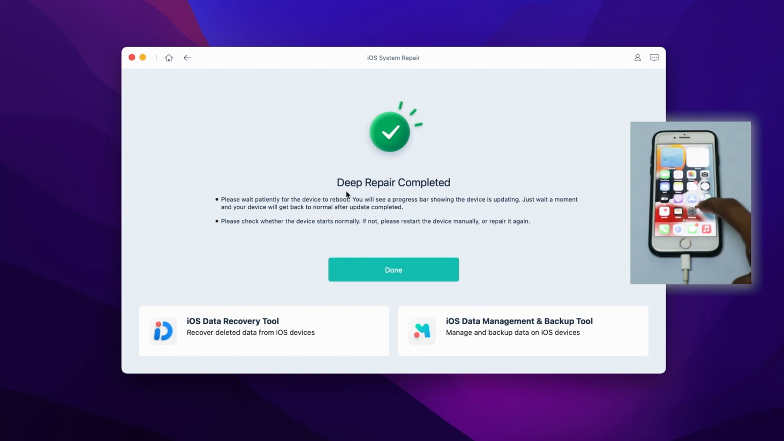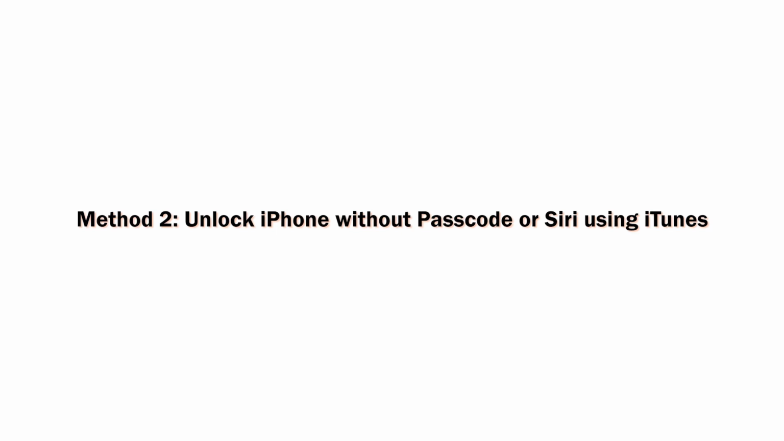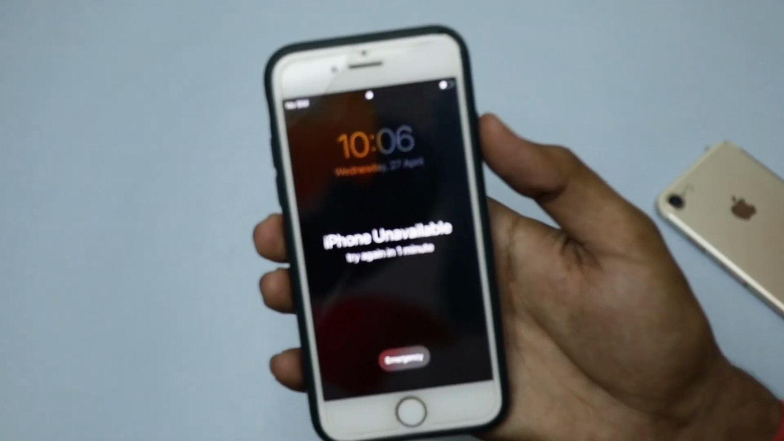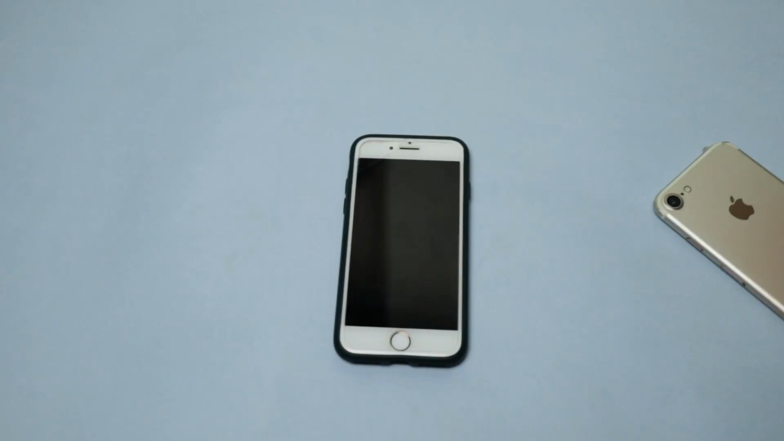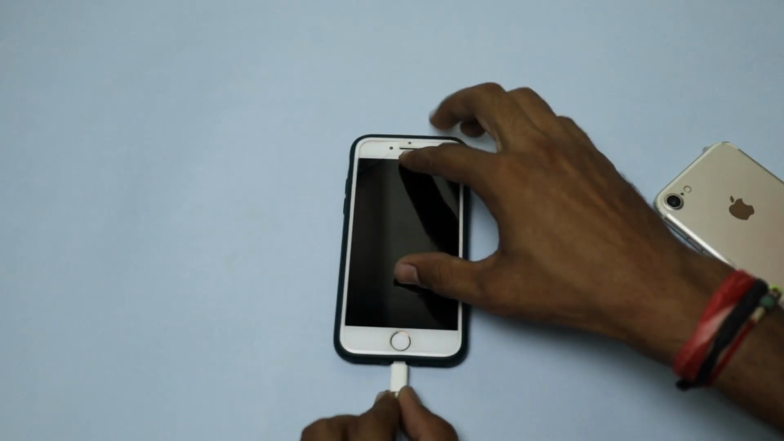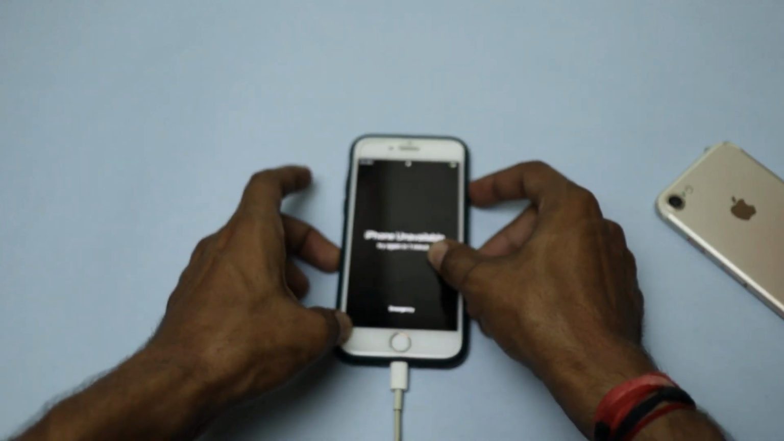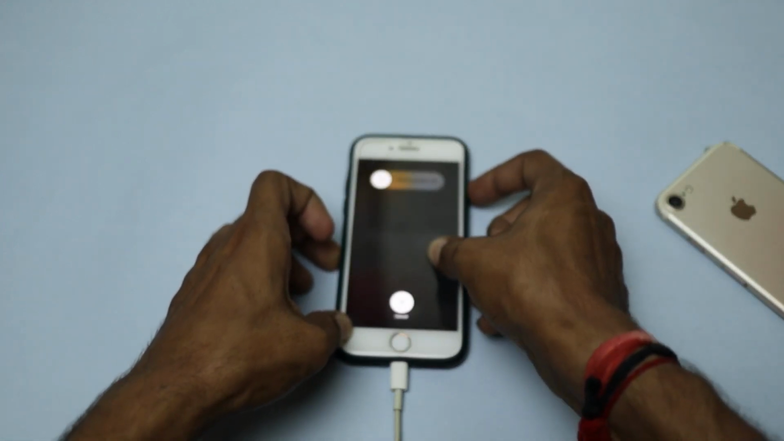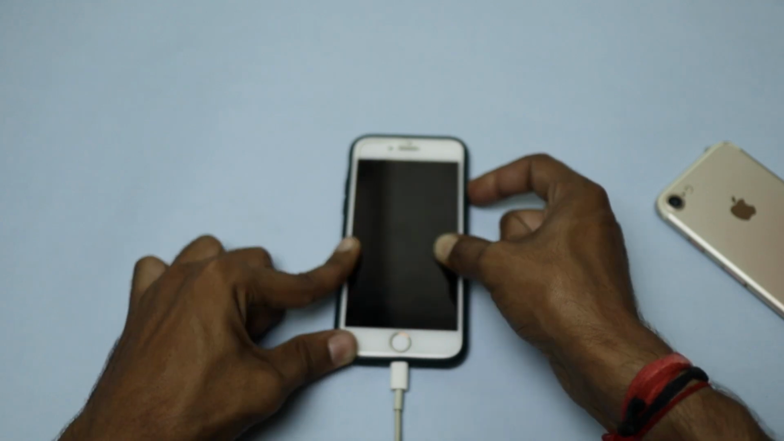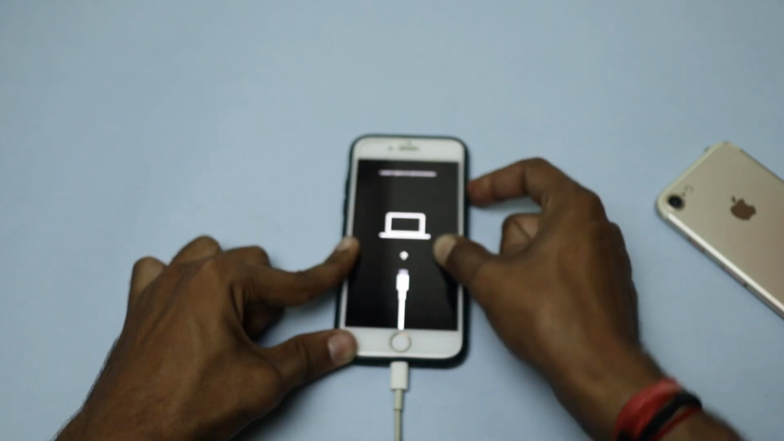If you forgot your iPhone passcode and disabled Find My iPhone in settings, then you can try to unlock and restore your iPhone using iTunes. Simply follow the steps below to unlock your iPhone without a passcode using iTunes. Step 1. Connect your iPhone to your computer and put it in DFU mode as we did previously. Quickly press and release the volume up and down buttons, and keep holding the lock button until the Apple logo appears.